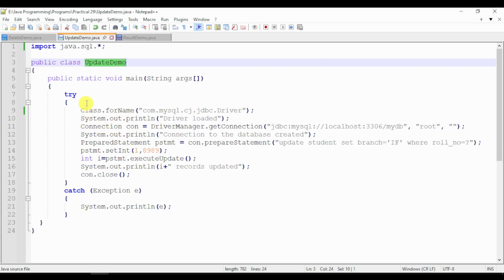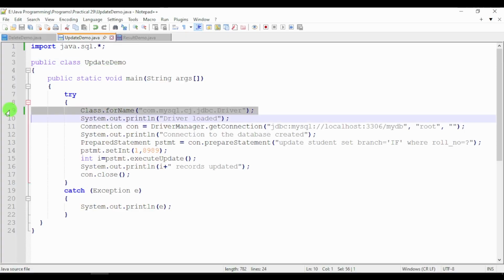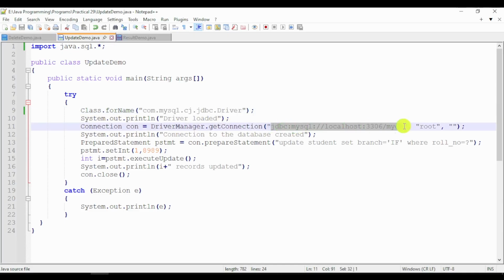The first statement inside the try block is Class.forName, which is loading of the driver. You have to pass the driver string here, com.mysql.cj.jdbc.Driver. Next I am printing a driver loaded message. Next I am creating the connection object: Connection con is equal to DriverManager.getConnection. Then we pass the connection URL, then the second parameter as your username, and the third parameter which is the password. Using that, the connection object con is created. Next I am printing a connection created message.